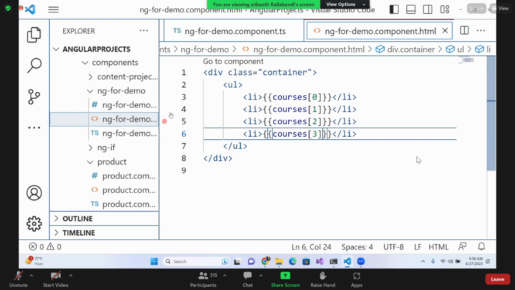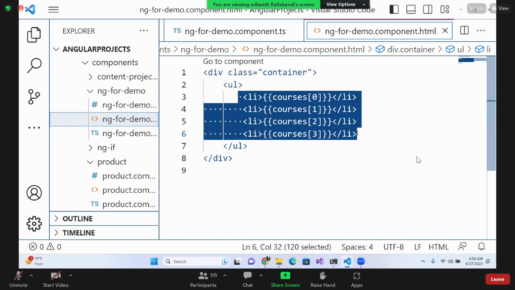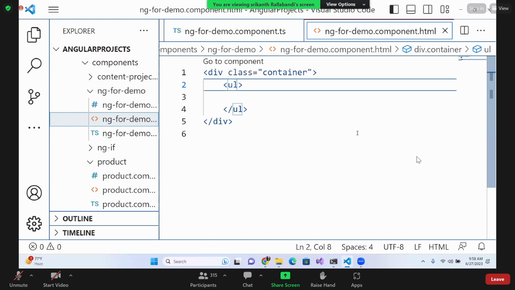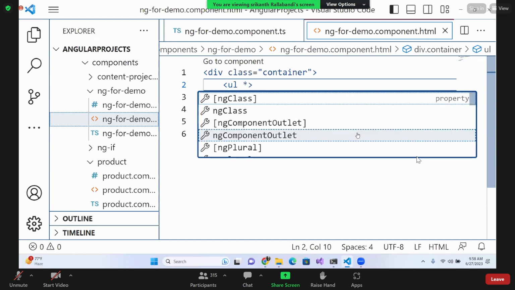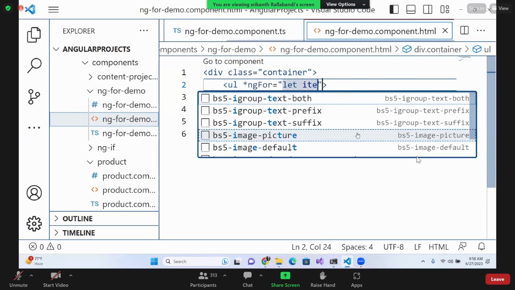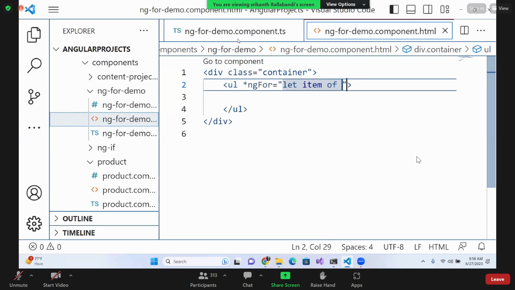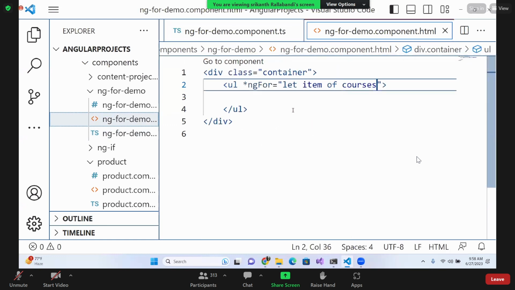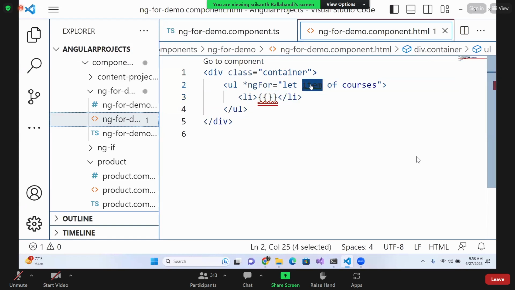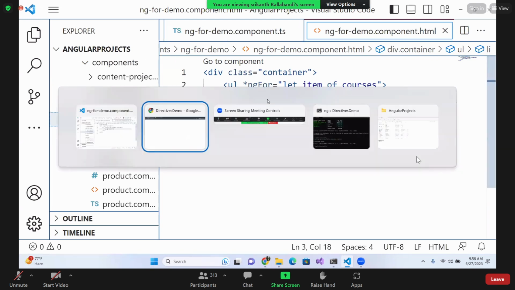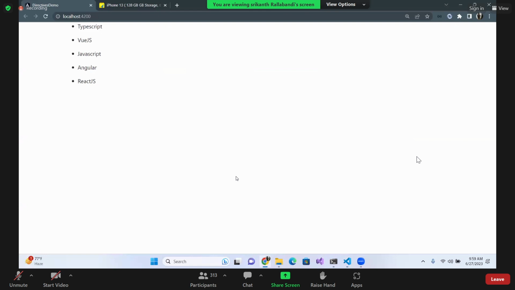Now how can I overcome this? For that reason, I'm going to apply ngFor here. How can I do that? See here, I'm using ngFor equal to let item of, where the data is available? Courses is the data, so I can give the data here, and then I'll use an li, and then I can get that item every time and display it over there. Now if I give this, am I able to display it or not?